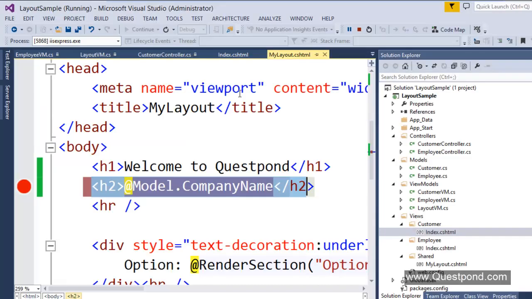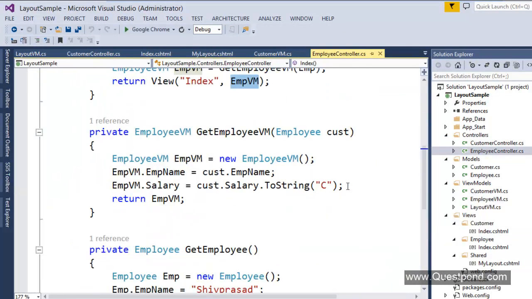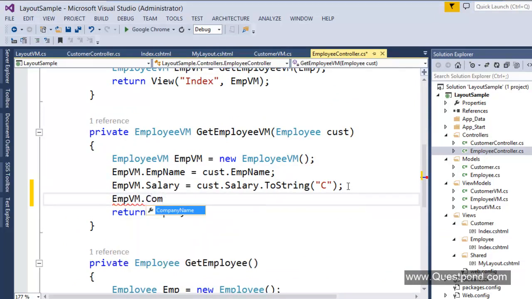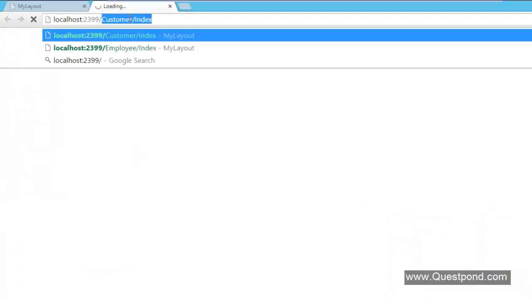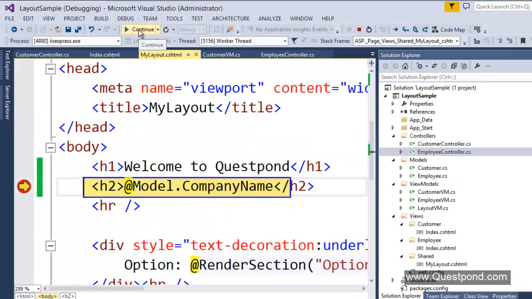If you want, you can simply stop the execution, go to the employee controller, and here simply put the value for company name like employeeVM.CompanyName equal to Questpond Private Limited semicolon. Now let's execute the project and let's make a request to customer/index. Breakpoint is here. F5, F5, done.